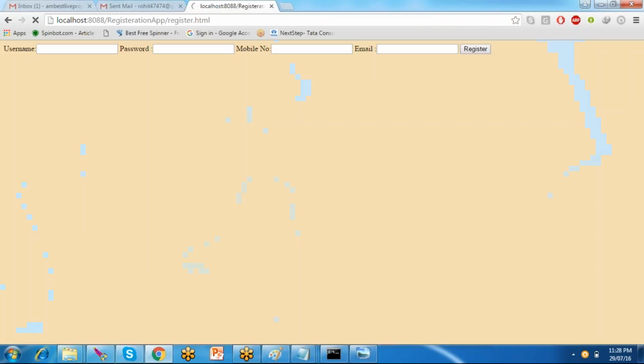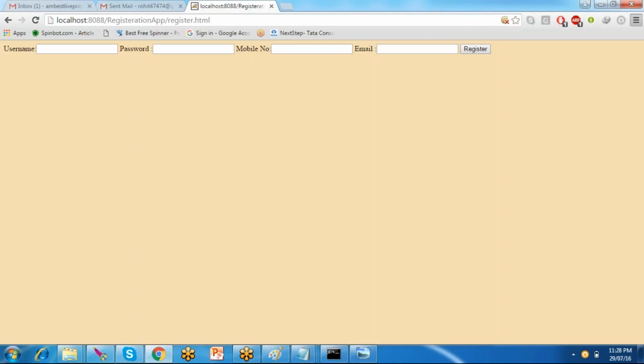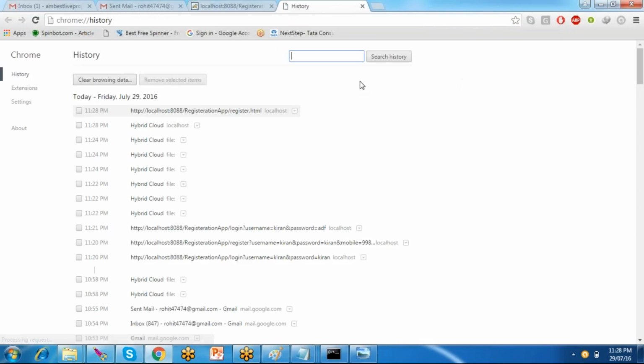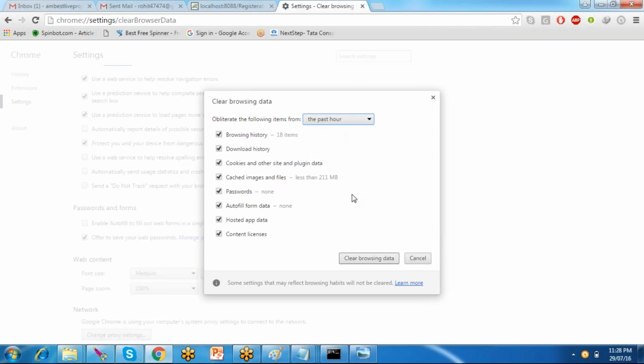Then register. What is that register? You can say register.html. The reason you are getting this page is that cache memory is loading it. For that reason, delete the history. That will be the solution. Just clear the browsing data of the past hour, like clear the browsing data.